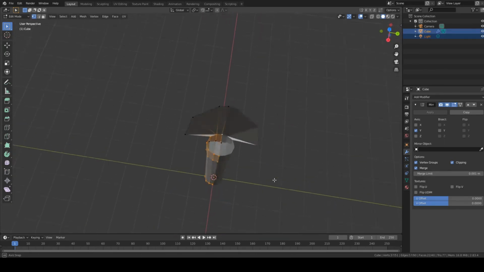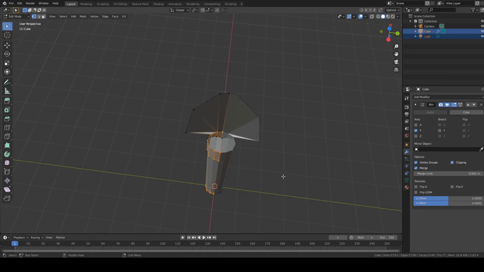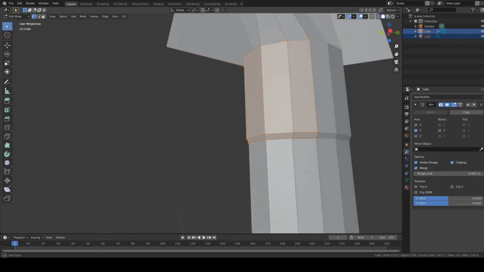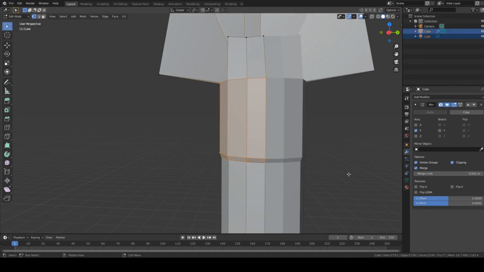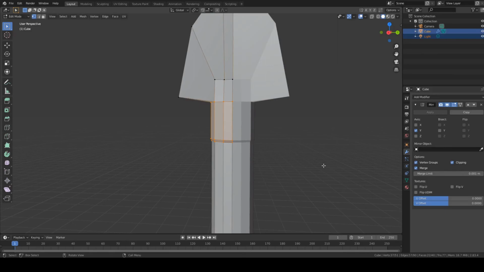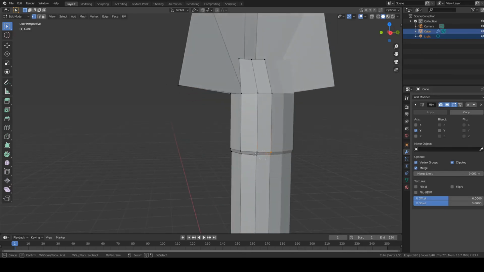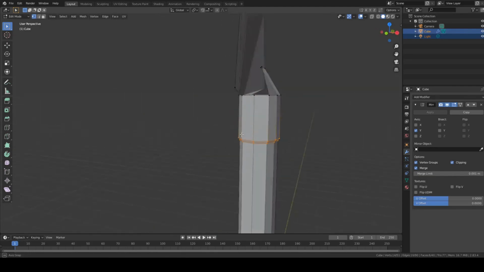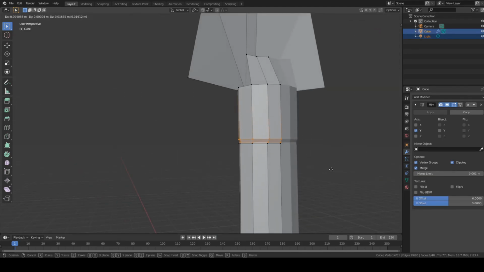Now we know that we can shrink this. So what we're going to do is translate it in on the y-axis, G Y. That's the first thing. Ooh. I already know what's wrong, I missed a couple. But really, actually, no, I made a mistake earlier when I was extruding. That's what happened. So what we're going to do is select this, and we've got to clean that up, basically.